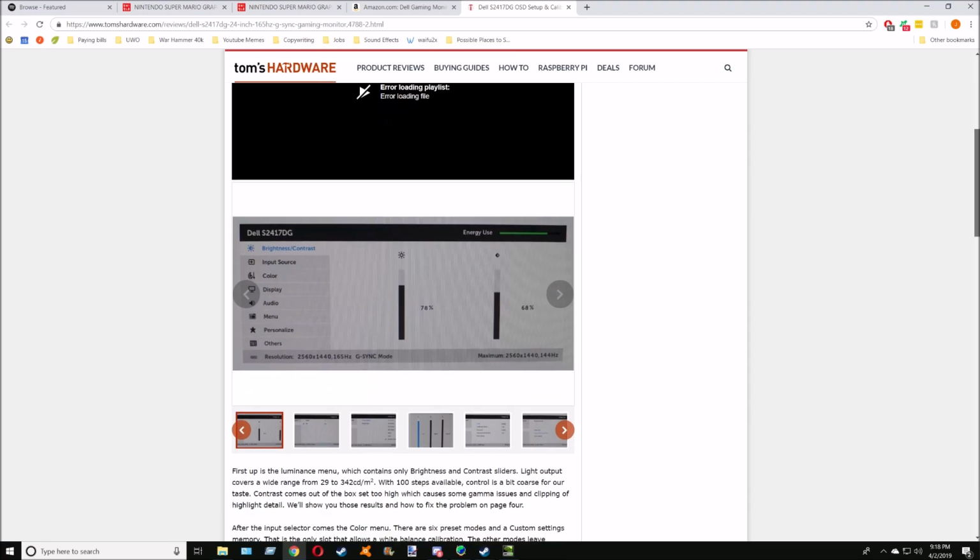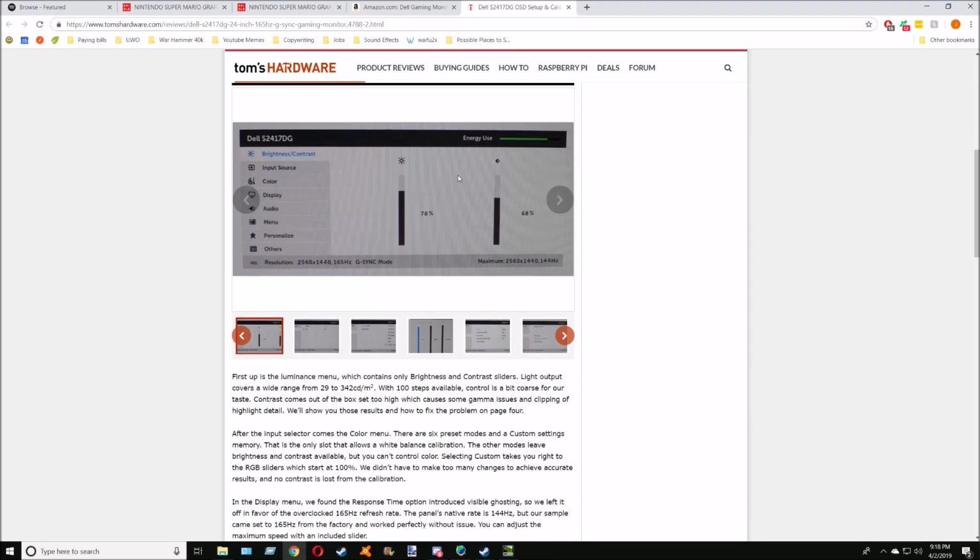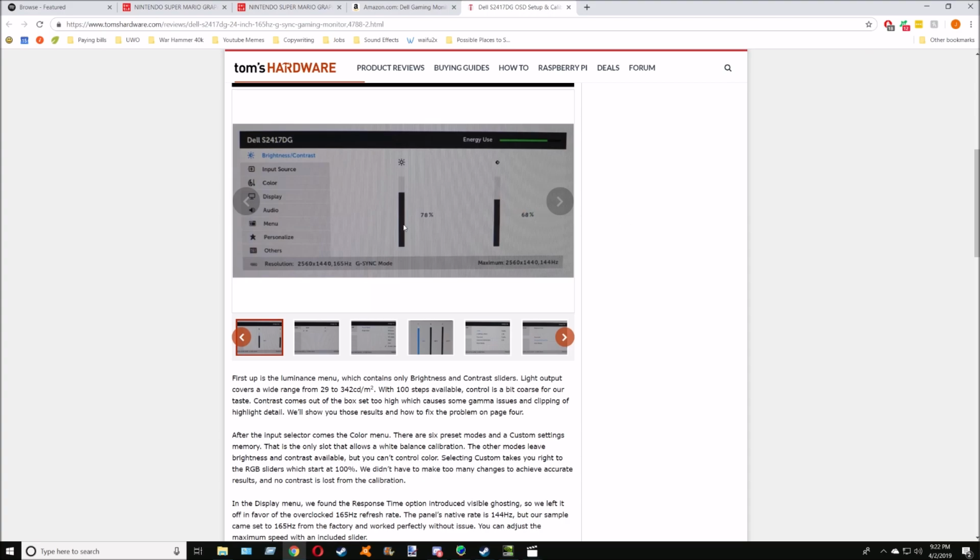So first, the hardware, the built-in monitor menu settings. For brightness and contrast, I've got brightness on just 5%. I know that sounds pretty low, but we'll get back to that in a little bit. And then contrast, I've got it at 60%, which is pretty close to what Tom's got it at.